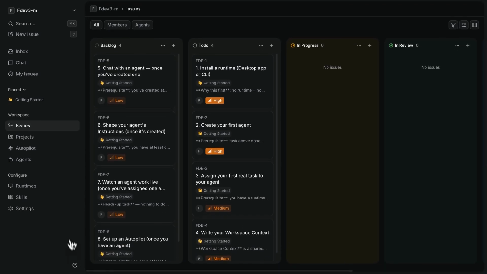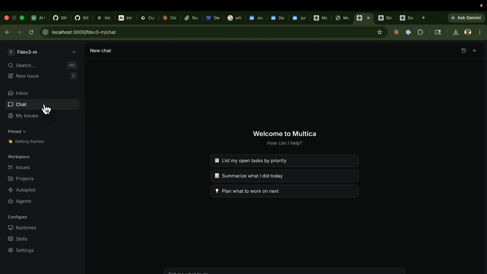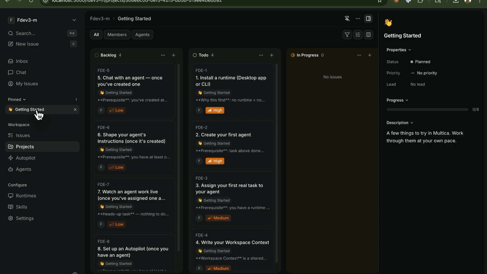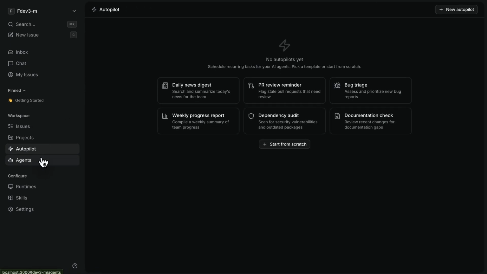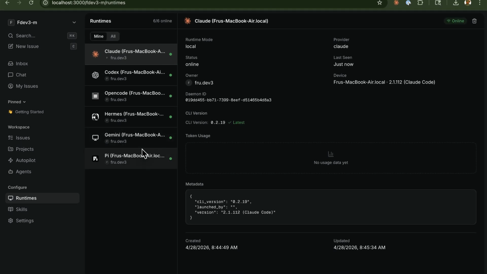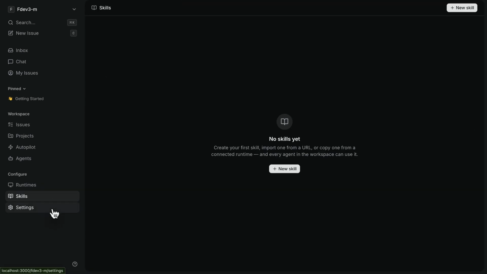You have your inbox, the chat experience. One of the things I love about Multica compared to paperclip in my previous videos is the chat. And then here is your issues. There is a getting started, autopilot, and then your agents. Runtime. It reads all the runtimes on my current machine. So I have Hermes, I have Gemini, I have Pi. So I have all of the above. And now I can use all these runtimes with my different agents. My skills are now loaded. My settings are now loaded. In a future video, I will showcase how to bring in skills.